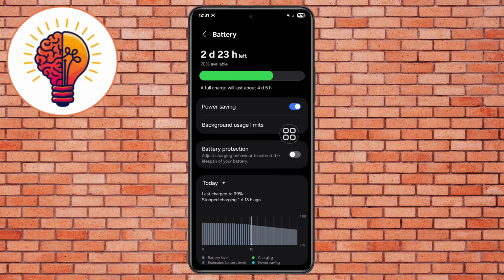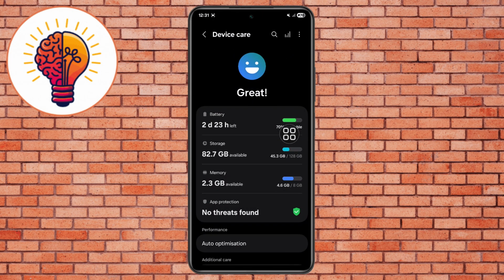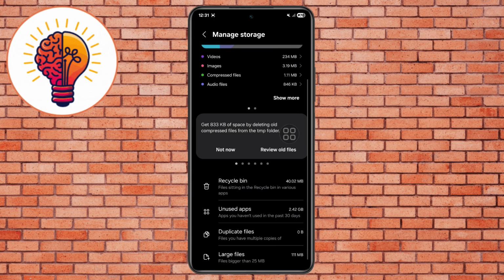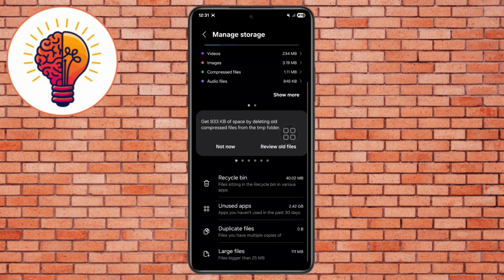Step 8. In Device Care, tap Storage and clean up unnecessary files, duplicates, large files, and the recycle bin. Freeing up storage reduces strain on the processor.